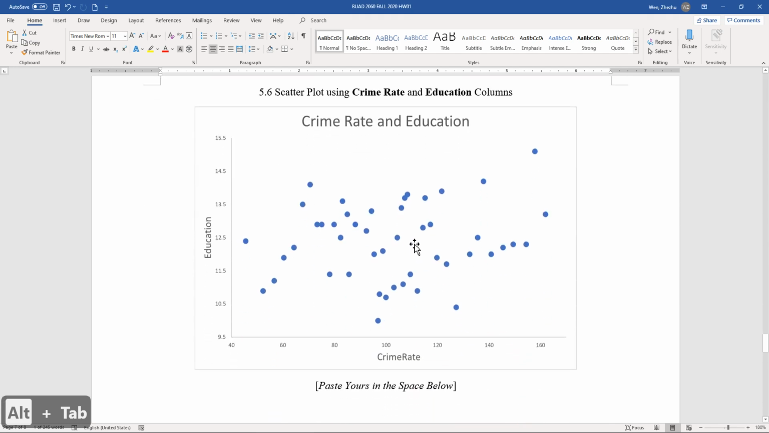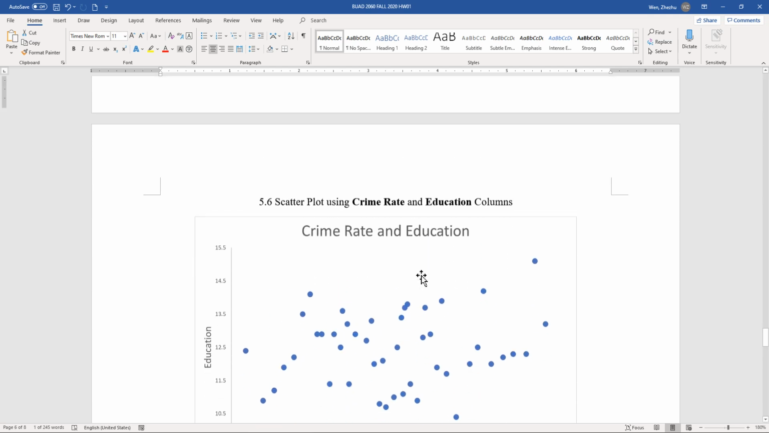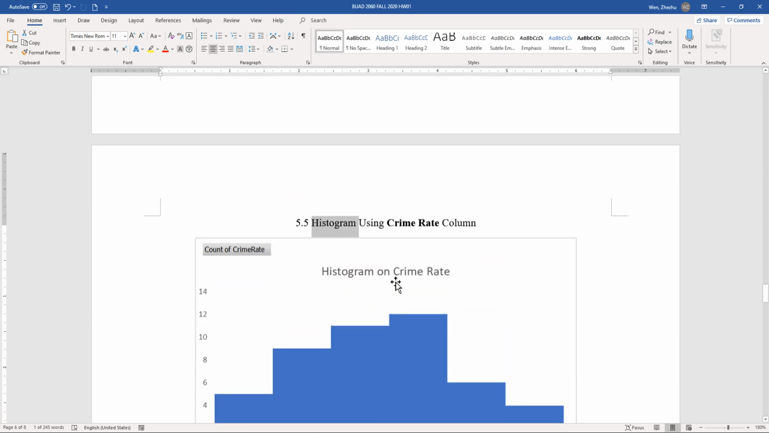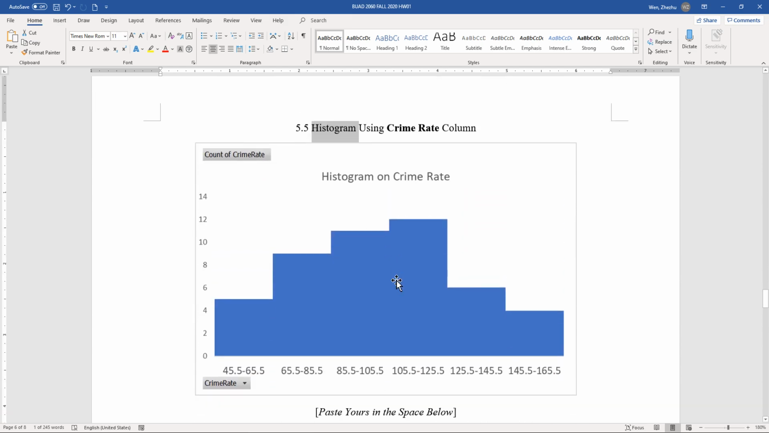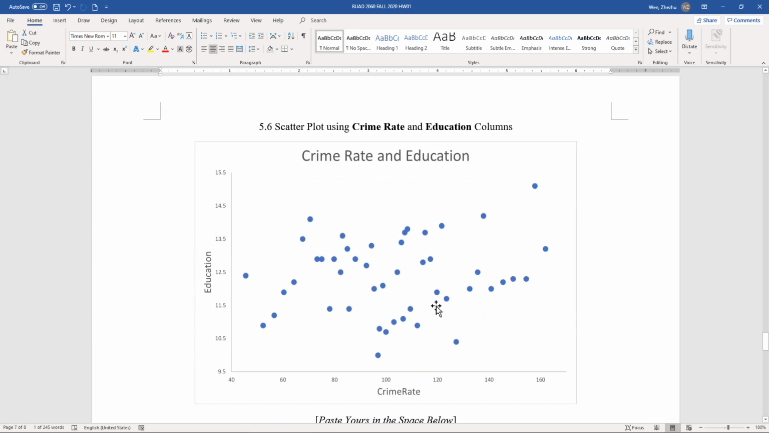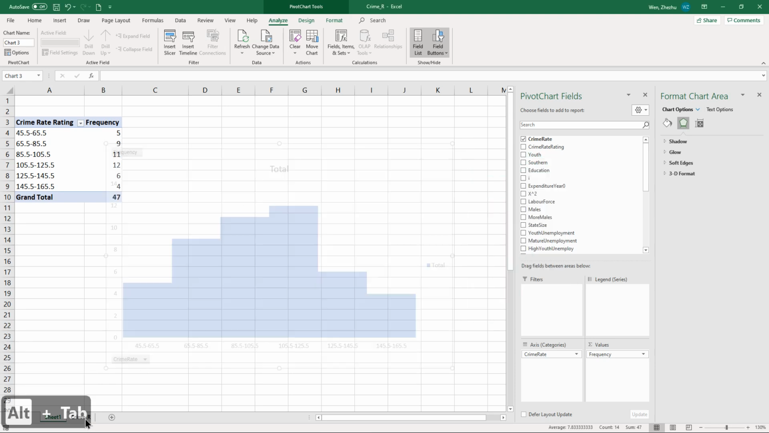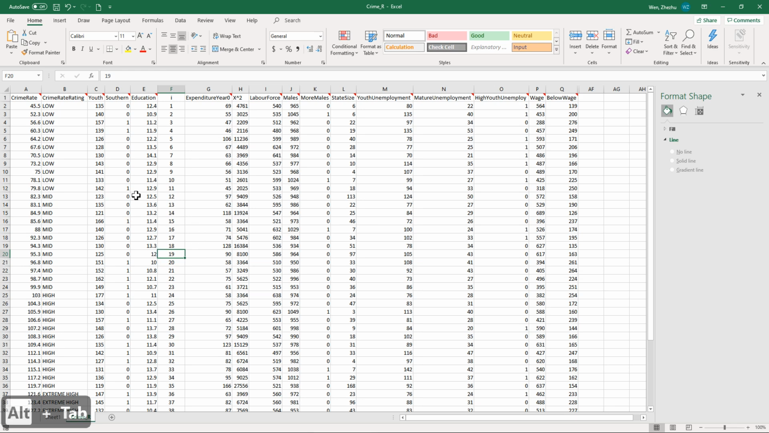And then the last pair is the scatter plot. In the scatter plot, we can actually summarize two different variables at the same time. So far, up until here, we're only summarizing one variable at a time. But here, we can summarize two variables in the same dimension. So it's summarizing crime rate and education. I think for that one, we don't really need to use the pivot table.